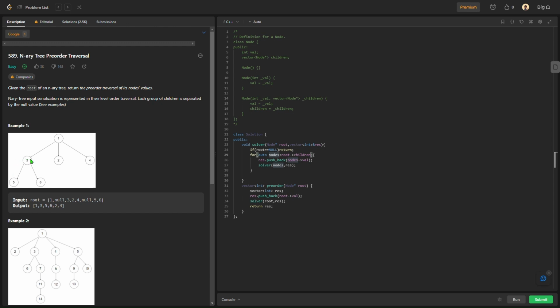3, do you have any more children? Yeah, I have more children. So it said who is your next child? It said 6. So it appended 6, and then returned back. Then it asked 1, are you left with any more children? Yeah, I am left with more children. So it is 2. So res.pushback the node's value, it is now at 2. Do you have any more children? No, sorry, return back. Then it went to 4. Do you have any more children? No. But before knowing his children, I'll be appending this child, okay?